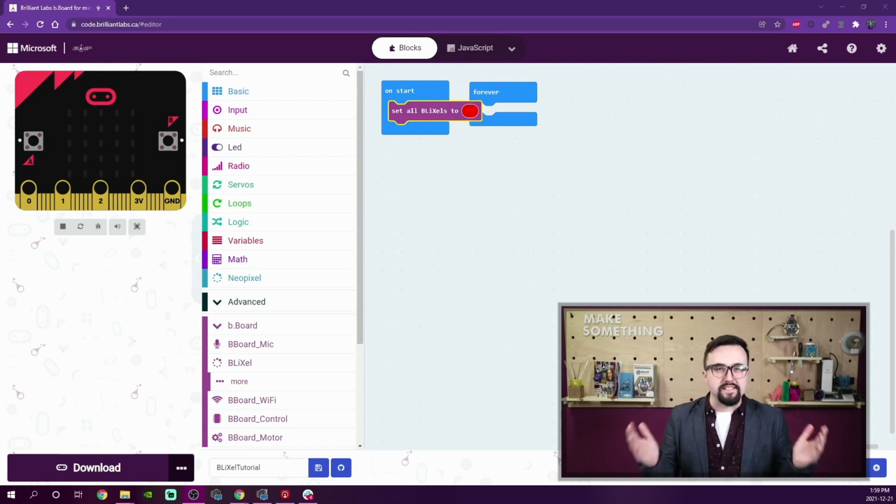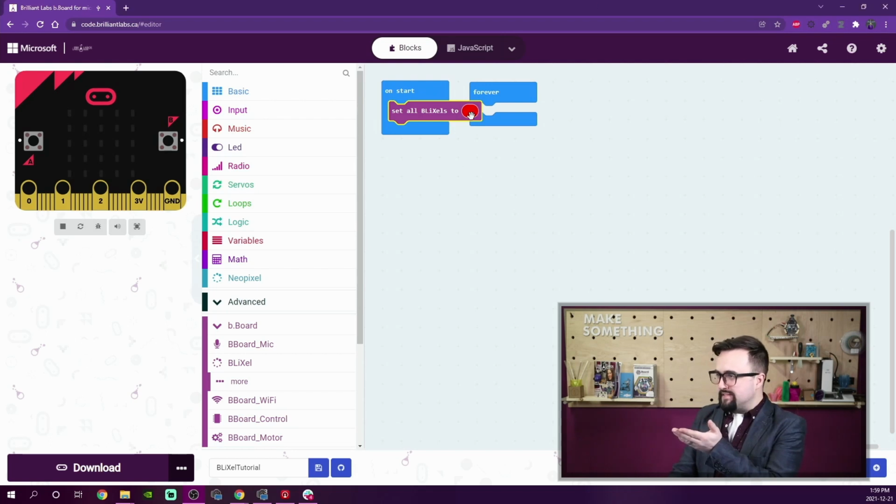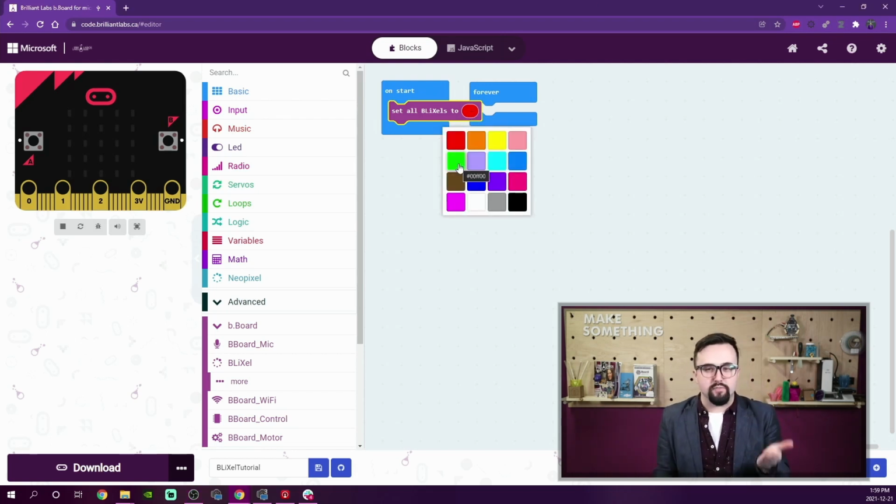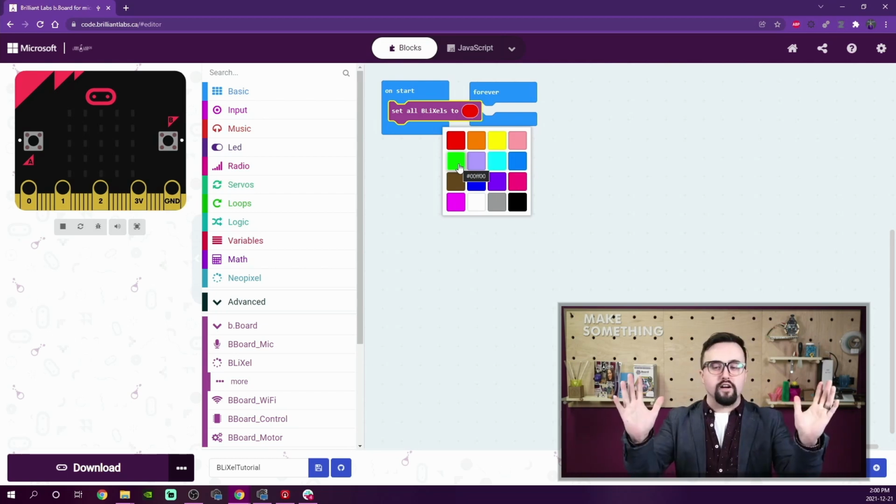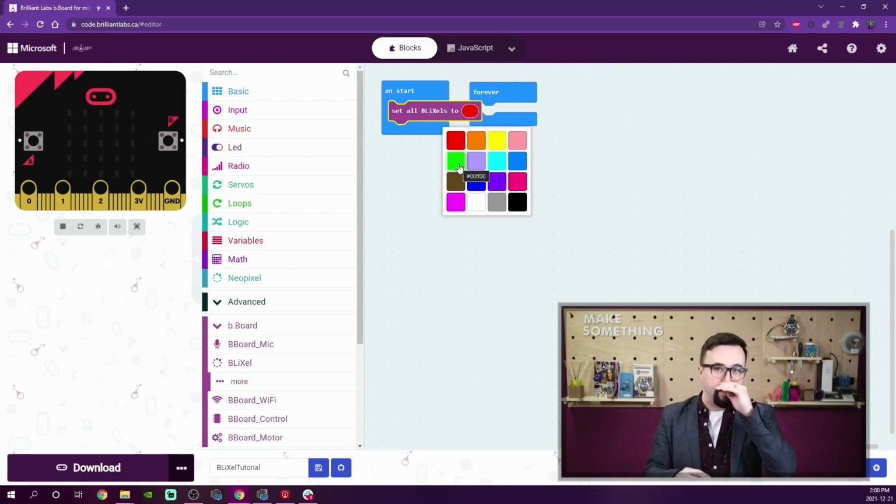Okay, well that was easy enough, but what if I don't want any of the colors from this drop-down list here? It'd be great if there was a way that we could make our own color out of all of the colors that exist in the spectrum. Well, let's look at how we can make any of these colors that we want.